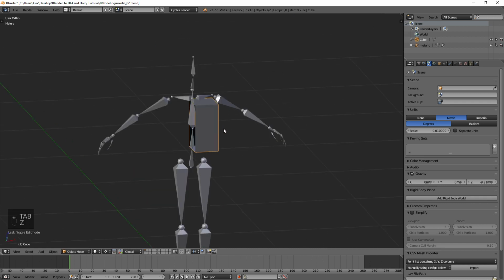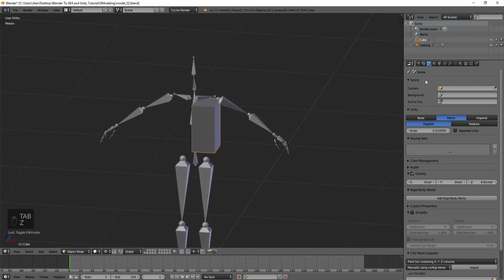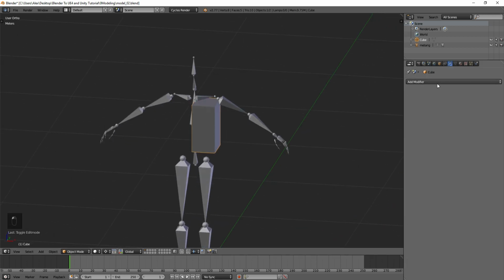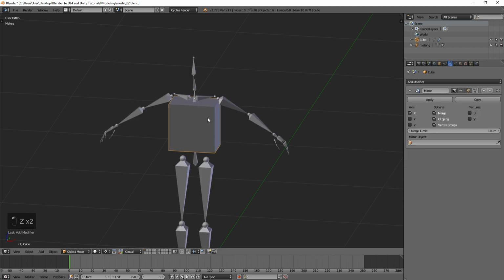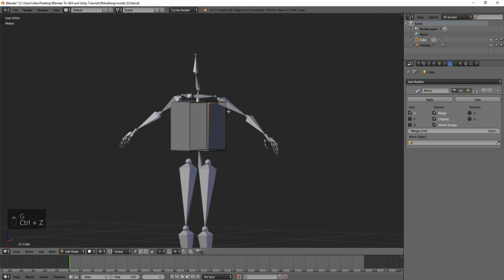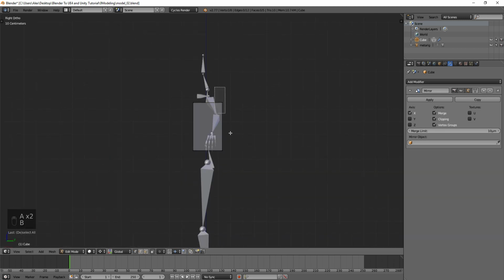So you can see we've got this box here, and it's just one half of the character. Let's add the other half. We'll go to the Modifier tab and add a mirror, and then we'll add clipping. So now you can see on both sides, it mirrors it. Perfect. So let's go ahead and continue refining the model.